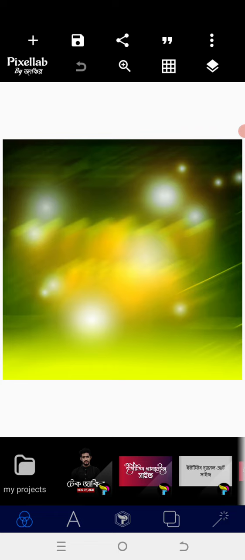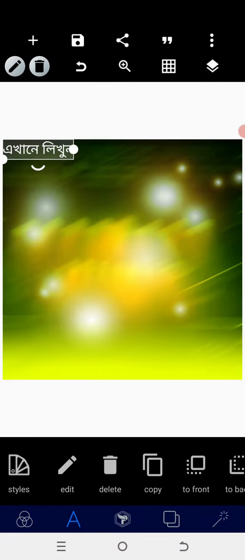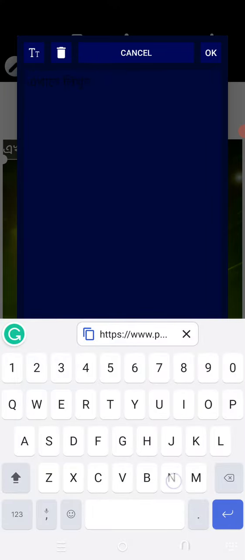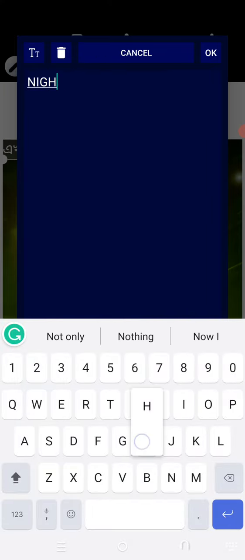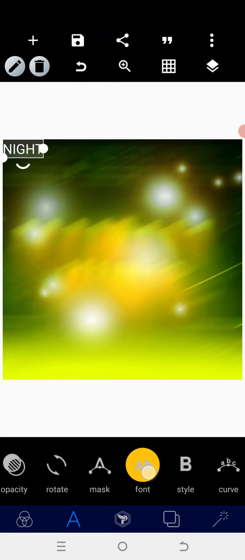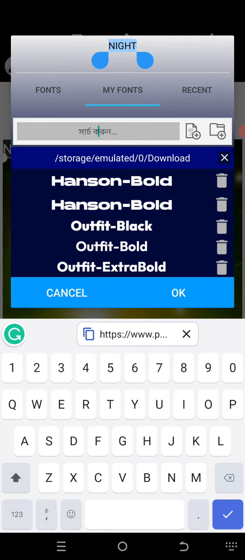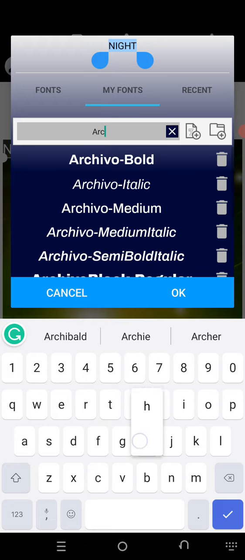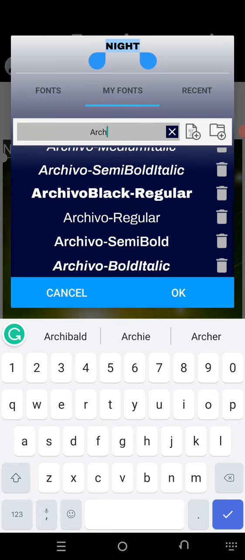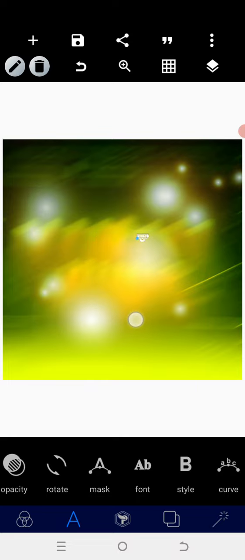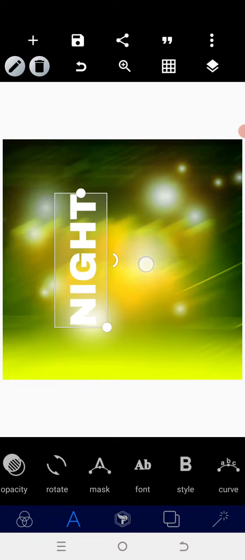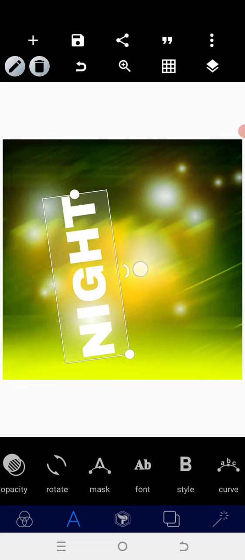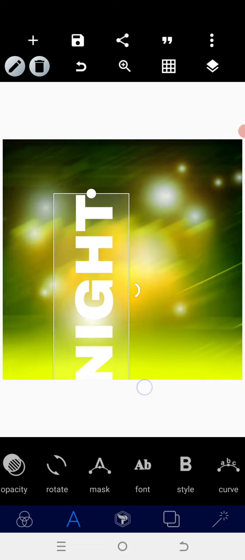After that has been done, the next thing you need to do is to start designing. The first thing I need to do here is to type night. Then go to the font and type Archivo. Pick the bold one. Then you increase the size, crop it like this, and increase it very well.